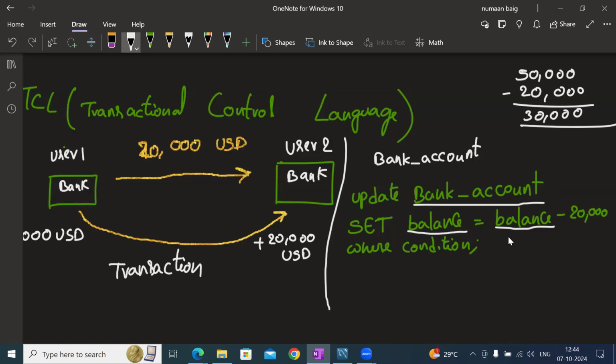Now, can you say the transaction is completed? No, obviously not, because the amount has been debited, deducted from your account, but you haven't written any query for the amount to be deposited in user two's bank account. You have only written a query for the debit, but you haven't written a query for the addition of the amount in the second user's bank account.